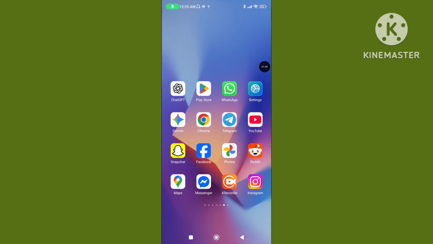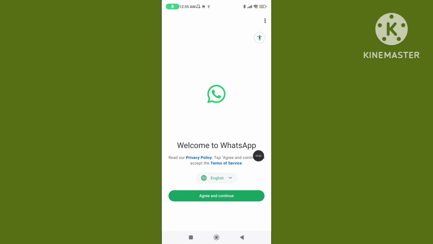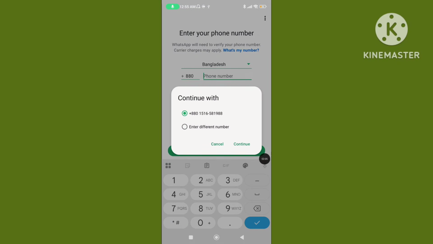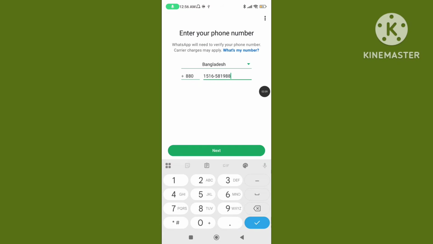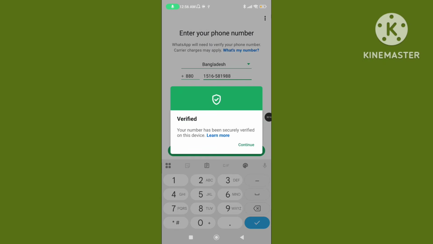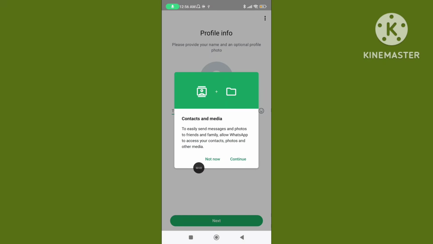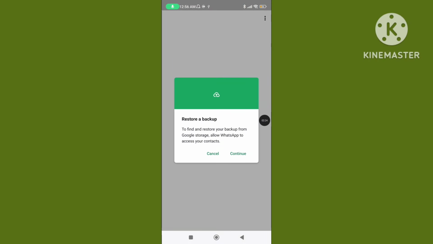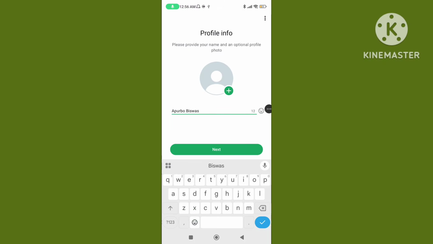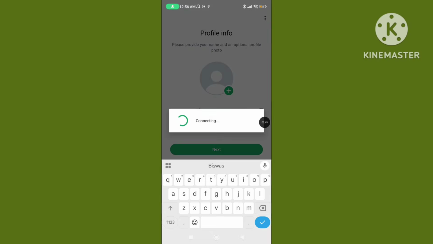Step 4. Again open your WhatsApp application. Click on Agree and Continue. Enter your phone number. Click on Next. Click on Continue. Click on Not Now. Enter your profile name and click on Next.